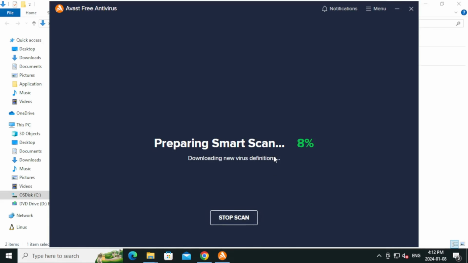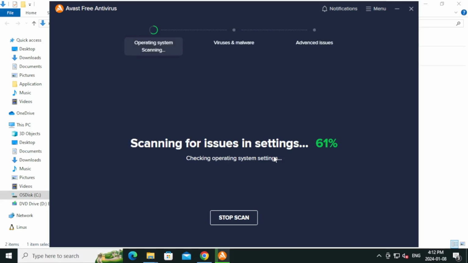It will update the virus definition file and it will start the virus scanning of your computer. And my friends, we have successfully installed Avast Antivirus on Windows 10 and performed a virus scan.